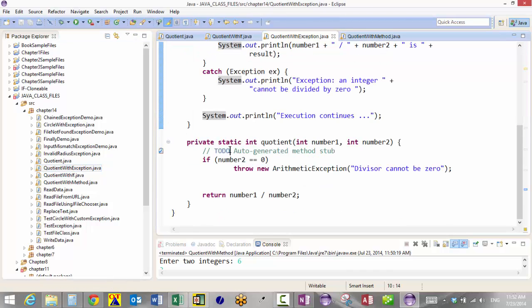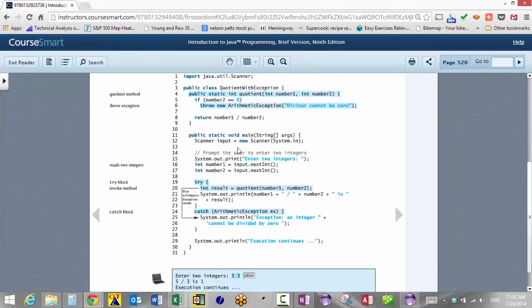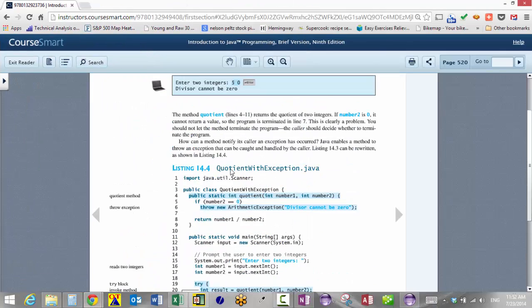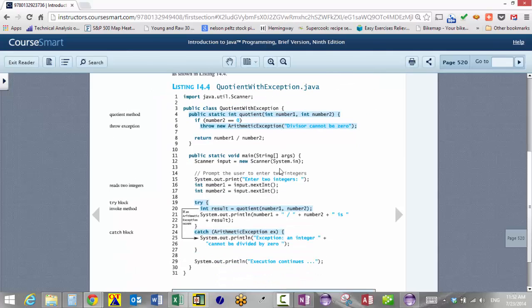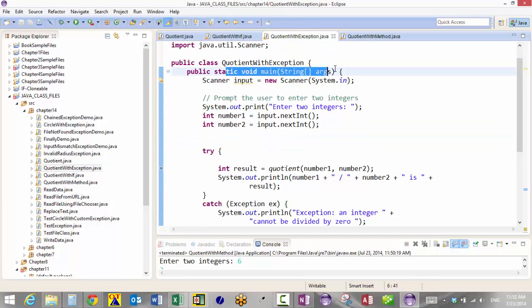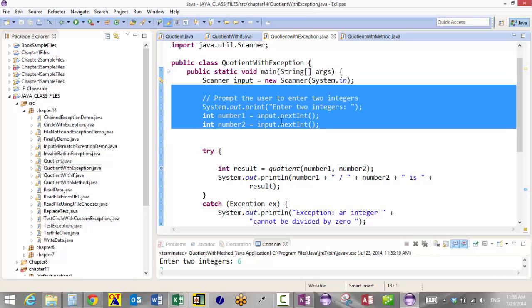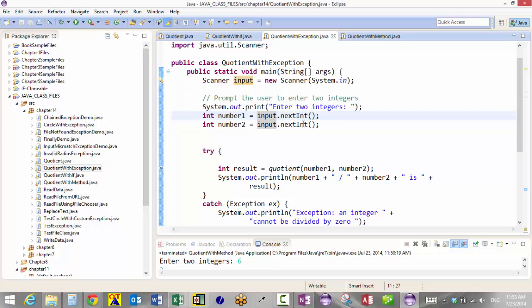Okay. So let me go back. Now looking at the quotient with exception code, that's kind of like here in your textbook. So technically looking at this listing, quotient with exception, here we have our main program, okay? And then we get two inputs. And here we are not dealing with input mismatch. We're gonna deal with that later. What happens if I put a double type number? It's gonna crash. And we're gonna see later how we're gonna handle this. For now, I just care about the division by 0.